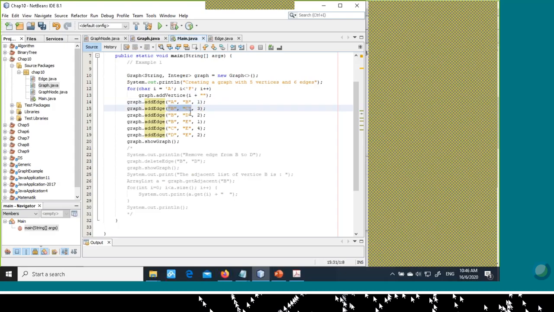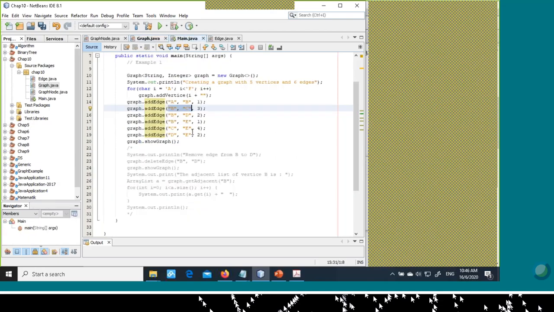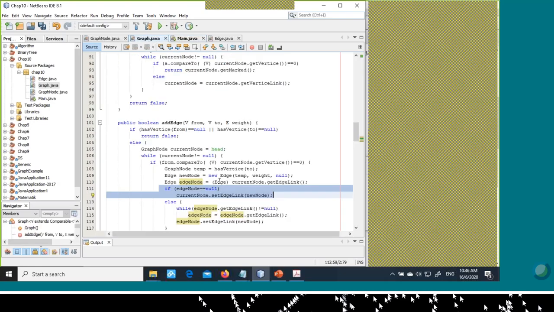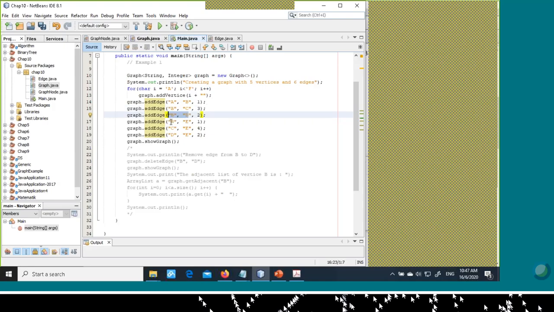Take another example. The second one, B and C. They do the same thing. At first B has no link, so the code will come to here, and B and C will be created. Next, B to D. The code runs again until here, and it finds that you already have a link from B to C. So the edge node is not equal to null, so I must get the next link. If not equal to null, edgeNode equals edgeNode.getNextLink. When you do getNextLink, only then you set. Now B can go to D, the second link. Then the third link, B goes to E.